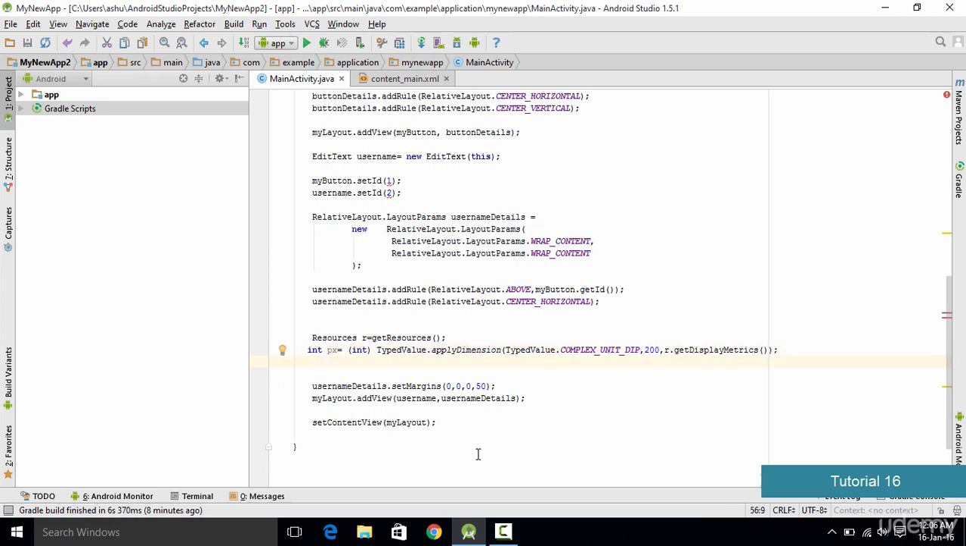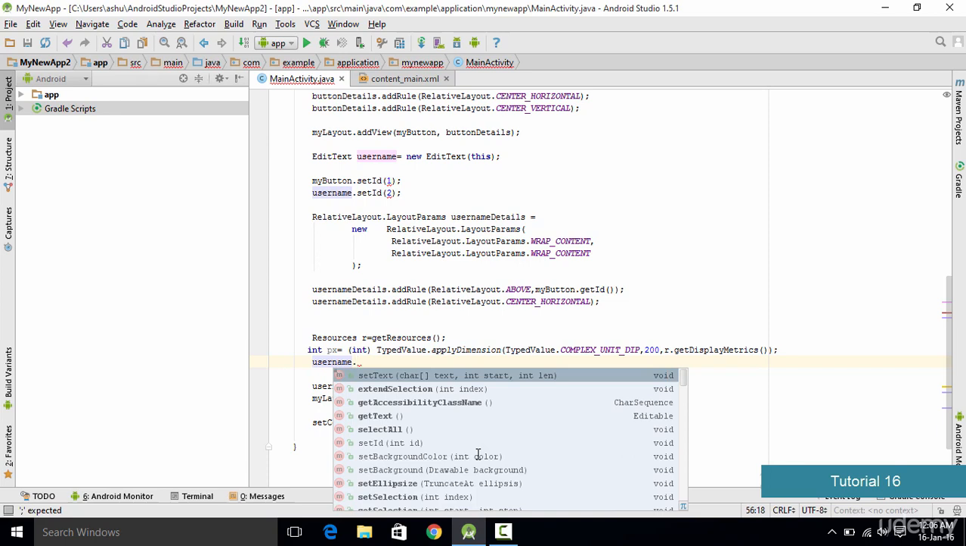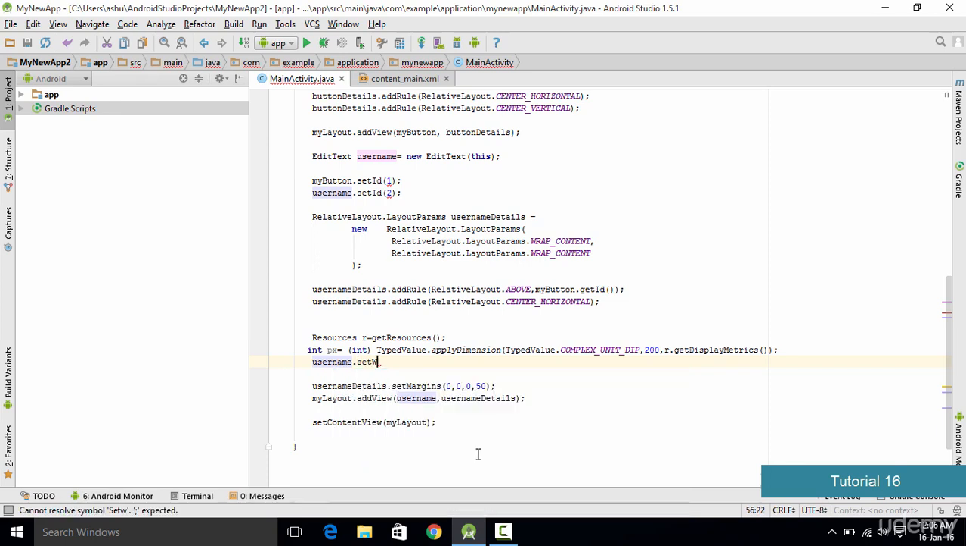So in order to do that, we use the edit text name, which is nothing but the username. Then we give a dot operator, and then we use the setWidth method. So we type setWidth, and inside it we pass on the value of pixels. So we type px into the parameter section, and once we are done with this, we simply save the code. And now in order to check if our application performs correctly, we run it on the emulator.